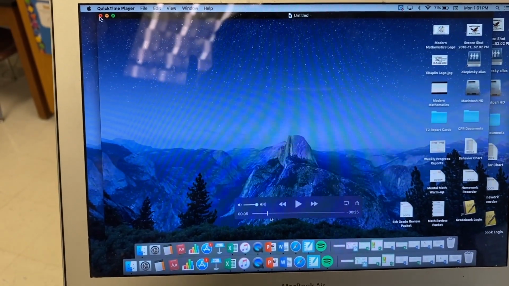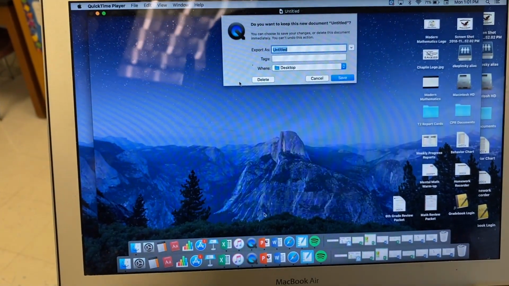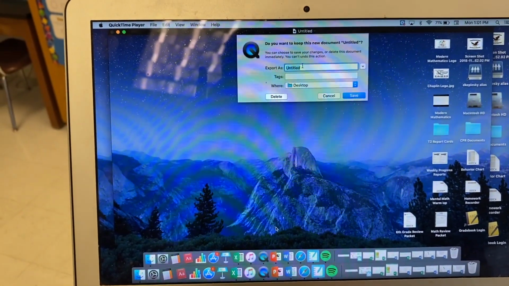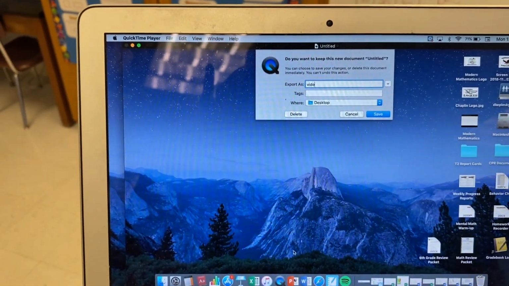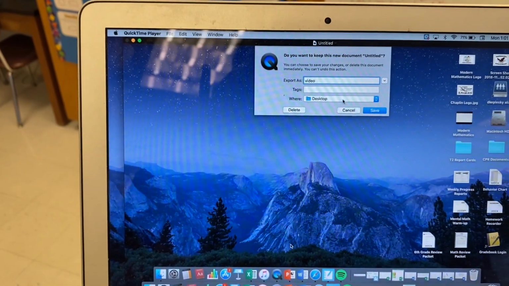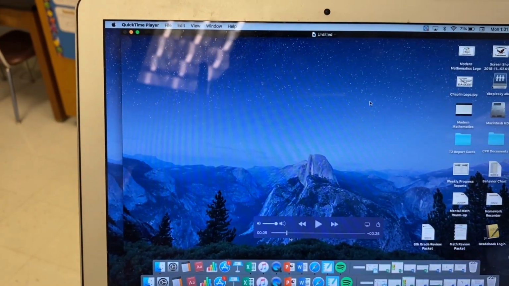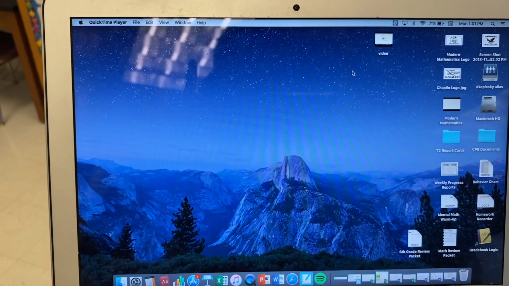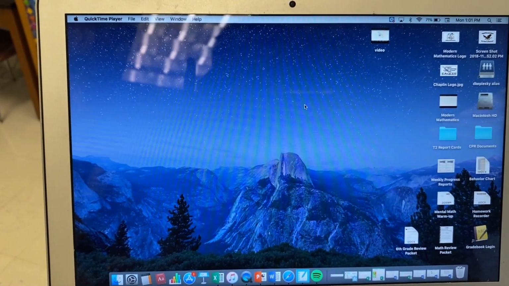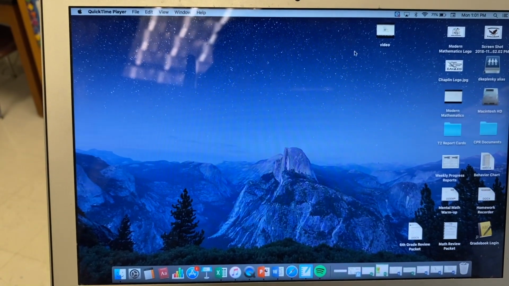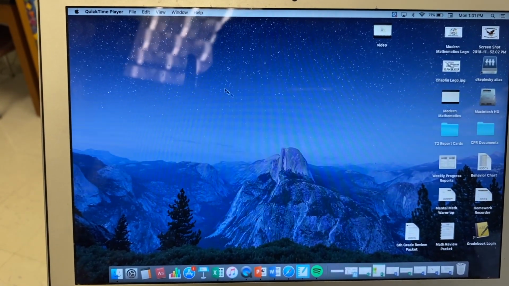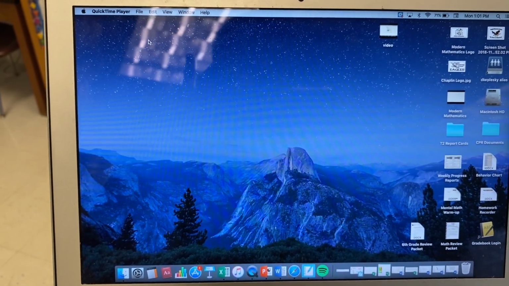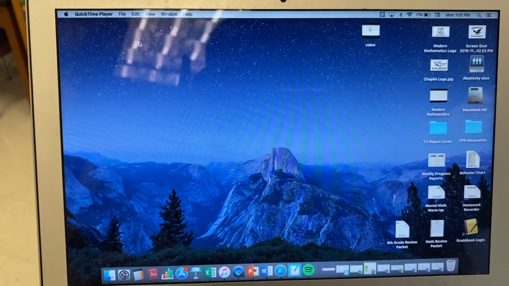To save this video, I'm going to hit the X, and I'm going to title this video. I want to save it to my desktop, and I'm going to save. And there it is. By hitting that red X, it allows me to save it, and then it gets rid of it. You can also go to the File option and hit Save by going that route as well, and it'll pop up with the same screen.